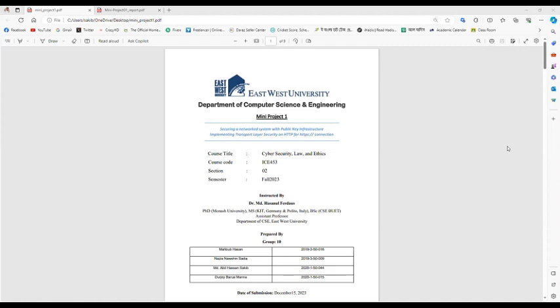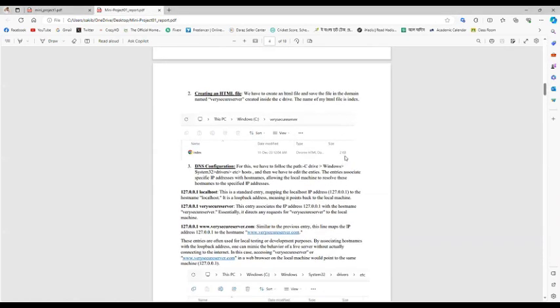Our project is about securing a network system with public key infrastructure implementing transport layer security on HTTP for HTTPS connection. An HTML file, because we create a website, so we have to use an HTML file, and we create here, and we use the Windows C drive, and the folder name is very secure server.